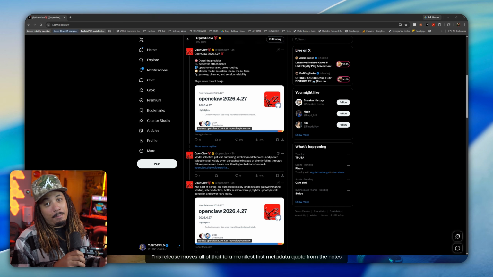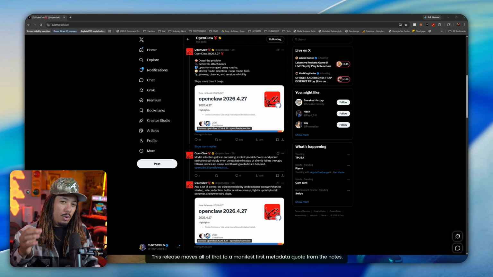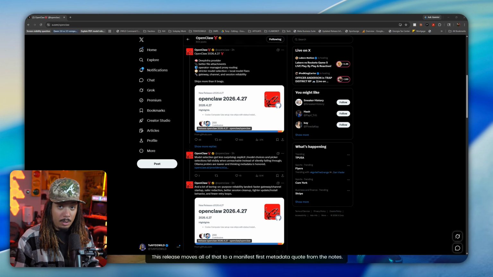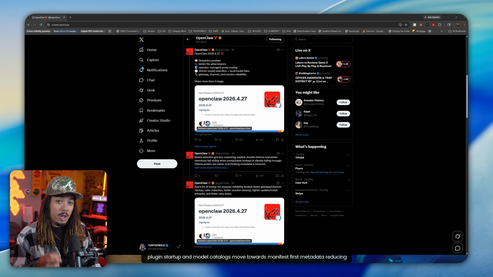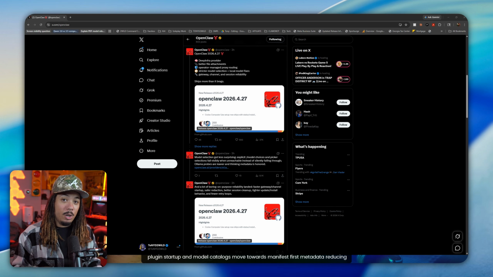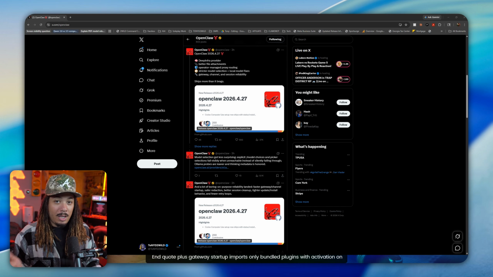This release moves all of that to a manifest first metadata. Quote from the notes specifically, plugin startup and model catalogs move towards manifest first metadata, reducing gateway boot work, end quote. Plus, gateway startup imports only bundled plugins with activation dot on startup.